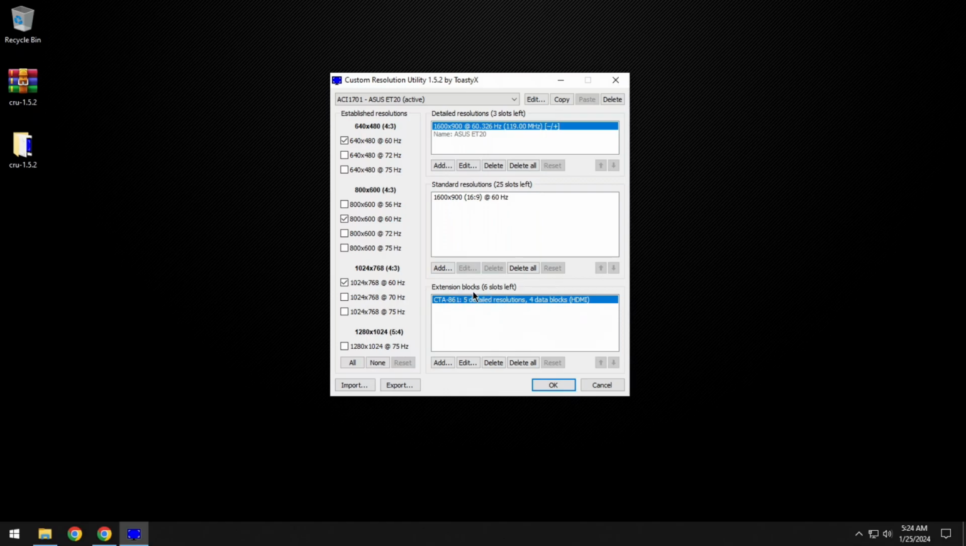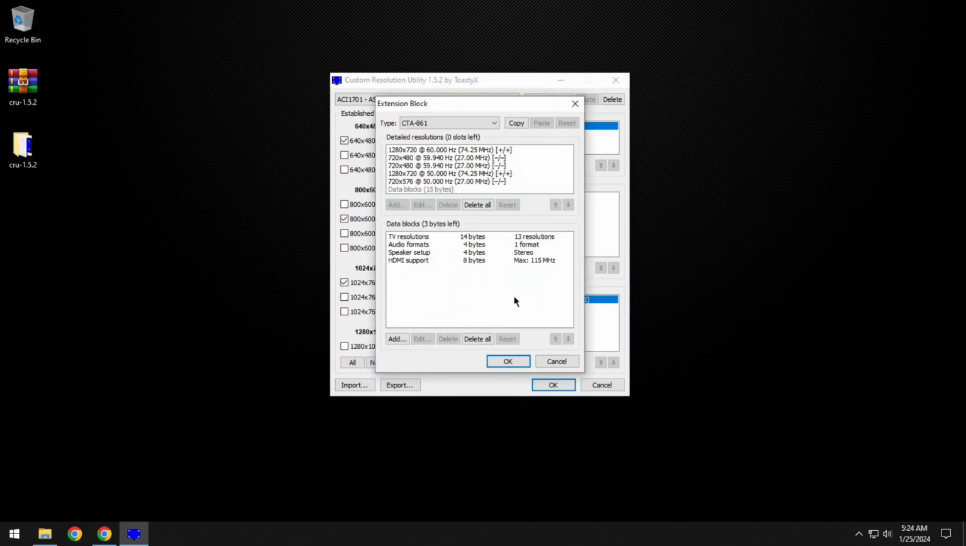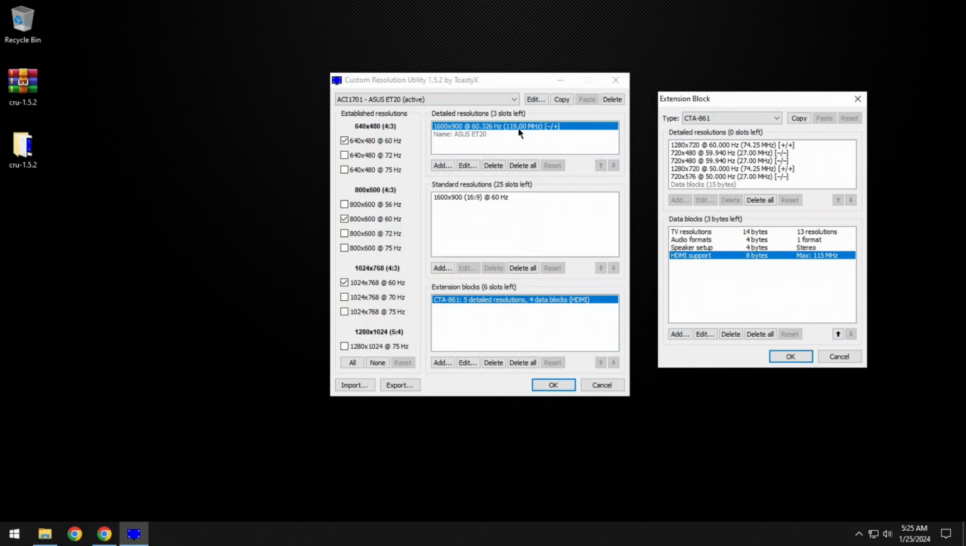But you're supposed to see an extension block like this one, a line. You double click it, you go to HDMI support. As you can see here, it says max 115 megahertz, and it's meant for this one, okay? So let's say it says 150 megahertz, but obviously this is more, but still resolution. But if you try to overclock with this option on, it's gonna make you stop. And so it doesn't really show you anyway the overclocked resolution or refresh rate.